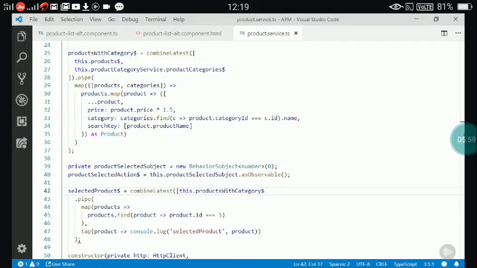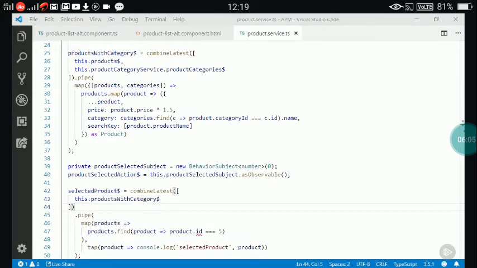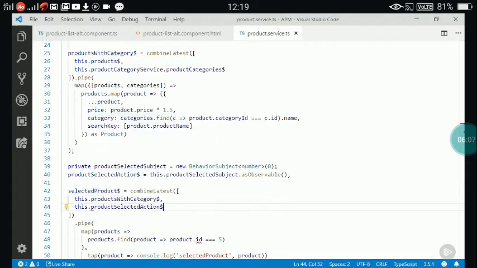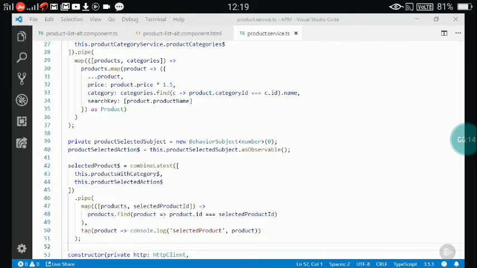We want the pipeline to re-execute when a product is selected, so we combine the products with category data stream, so we get the category names, with our product selected action stream, so it reacts when a product is selected. I'll paste the pipeline code and we can talk through it.